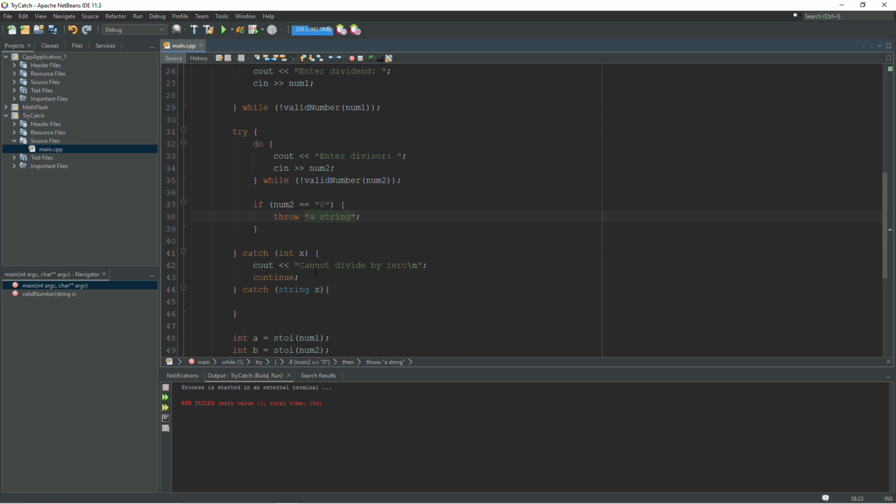technically this is a C string. So if I want to throw a string object, I have to use a string constructor there. But I could do this, and then this catch block would execute. And you can have multiple throw statements. So in some places you may want to throw integers, and in other places throw strings. You can also throw objects.